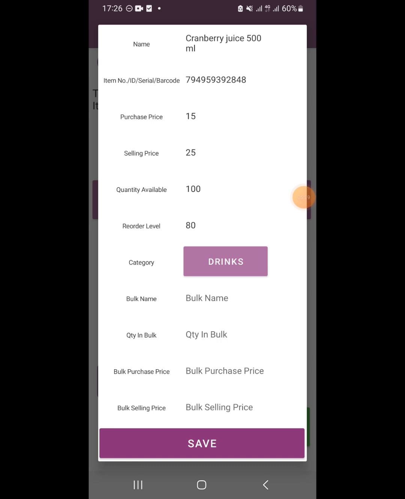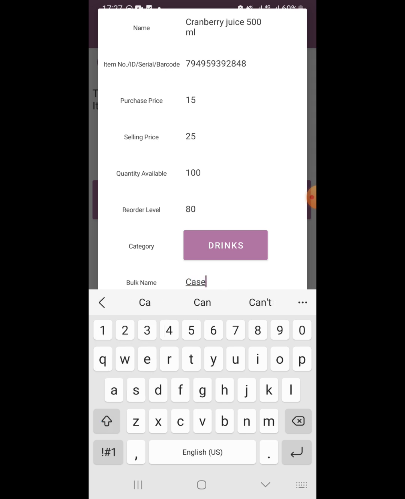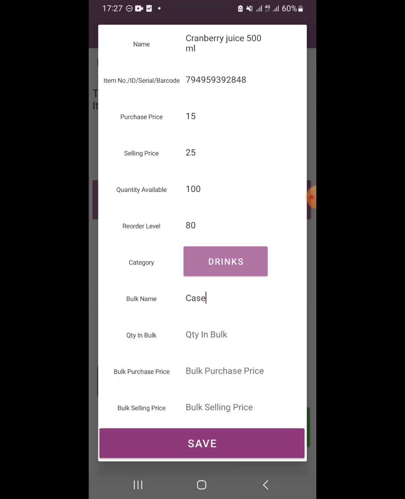So your bulk basically means that it's asking you, do you buy and sell this product in terms of individual bottles as well as cases? So in terms of drinks, as you can imagine, drinks come in individual bottles as well as in cases. You can have boxes, you can have all sorts of different kinds of measurements when you are dealing with multiple or wholesale sale of items. So I'm going to come here and say, okay, cranberry juice, we sell it in cases as well. I'm going to say the bulk name is case.